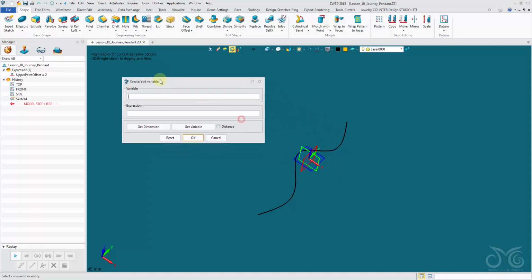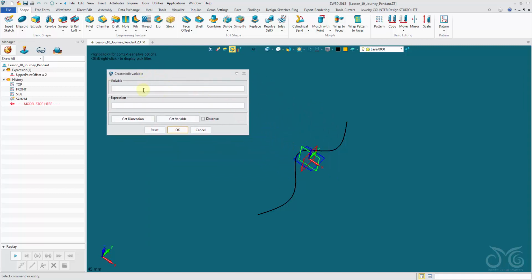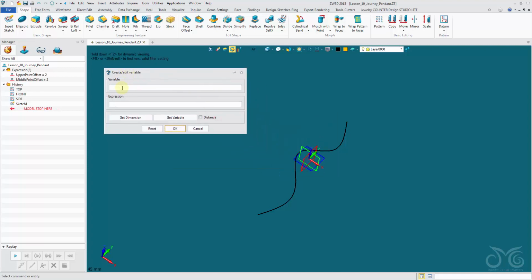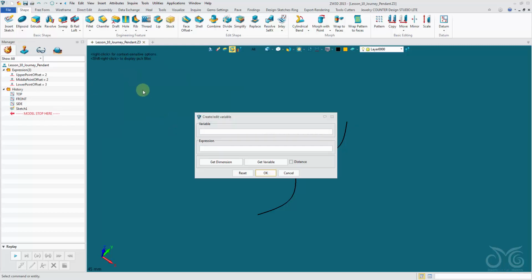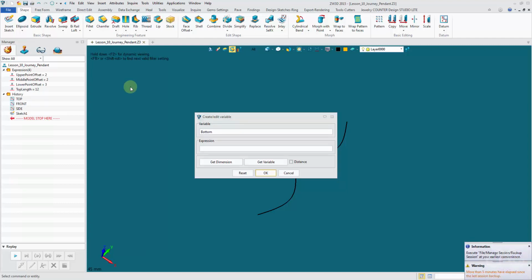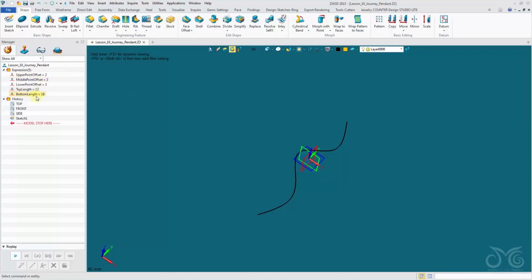Middle click to bring up the insert variable. Again, let's right click, paste, change this to the middle point offset, which we had at about 2 as well. Middle click, paste, lower point offset, which we had about 3. Middle click, top length, 12, and bottom length, about 18. Okay, so we have our variables there.